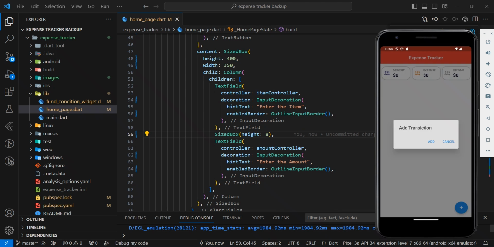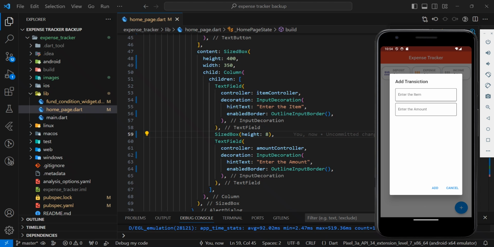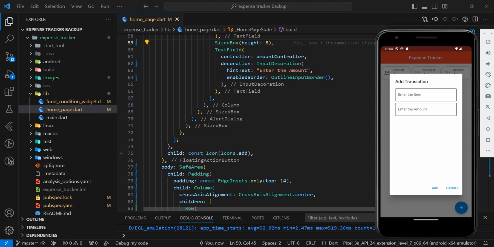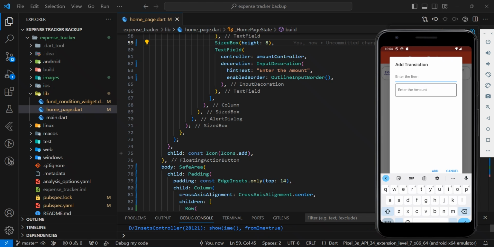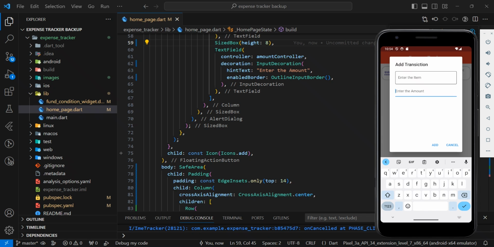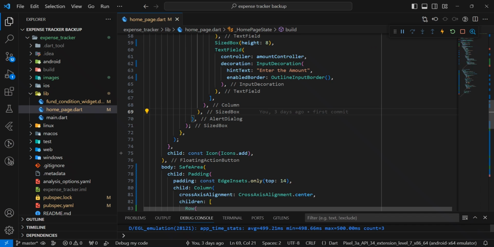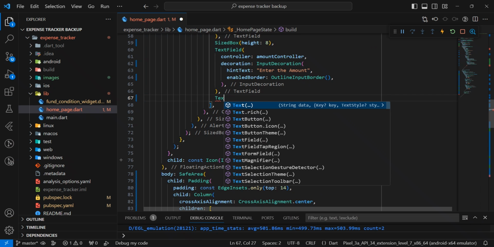Let's see how it looks, and it looks like this, and I think it's beautiful. So right now I just need to create the third text field, which is going to be for picking the date. In the amount text field we can enter the amount, but in this text field we are not able to enter any amount, and we just want to pick the date for it.